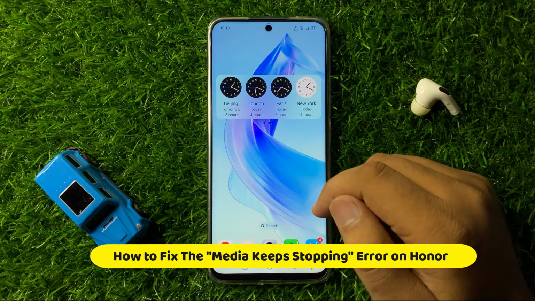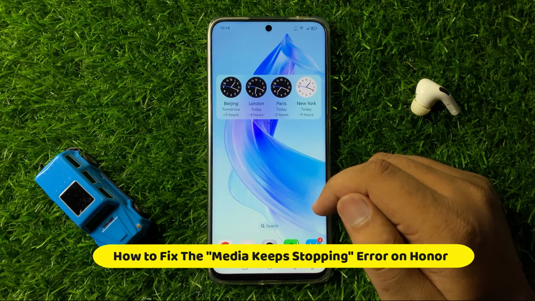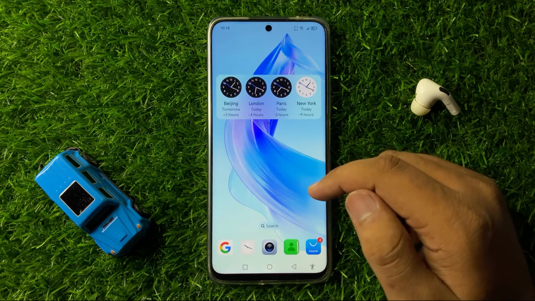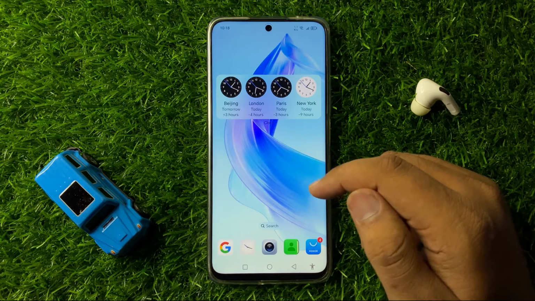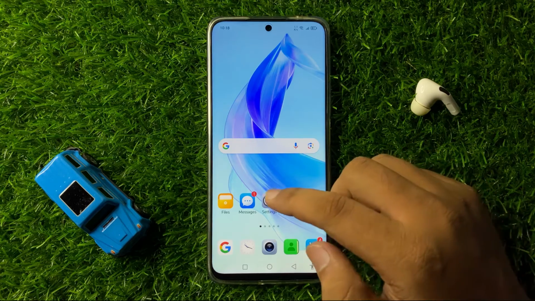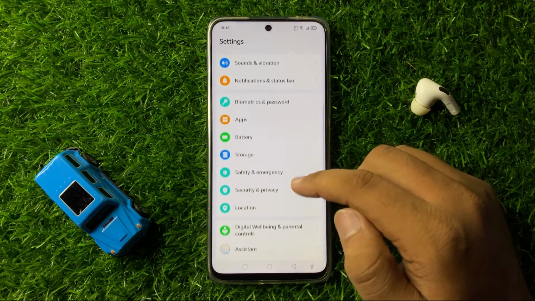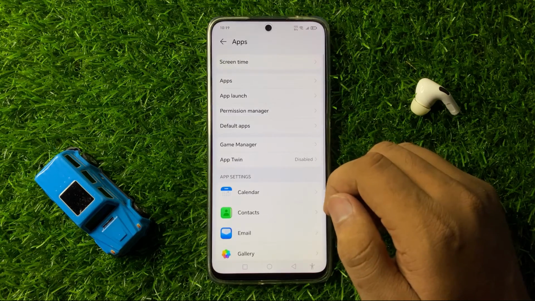How to fix the media keeps stopping issue on your Honor 90 or 90 Lite. So to fix this issue, first of all open settings.